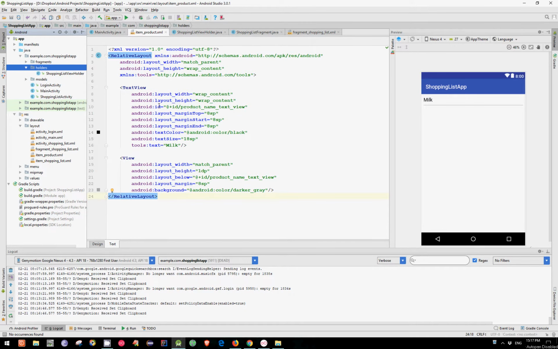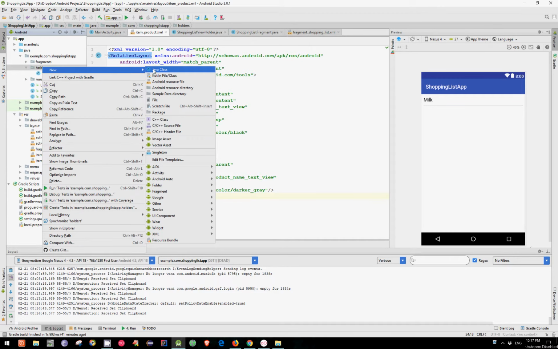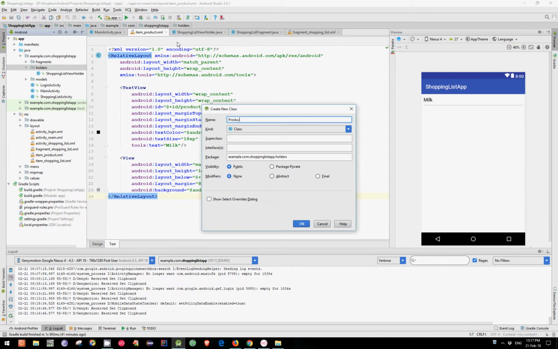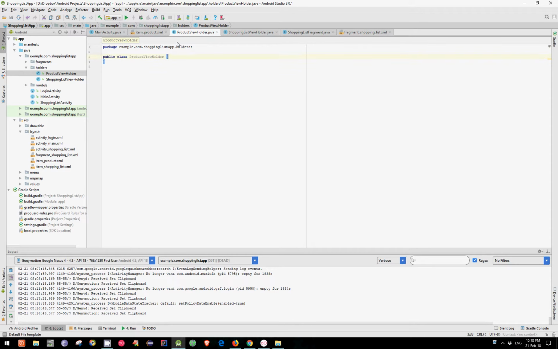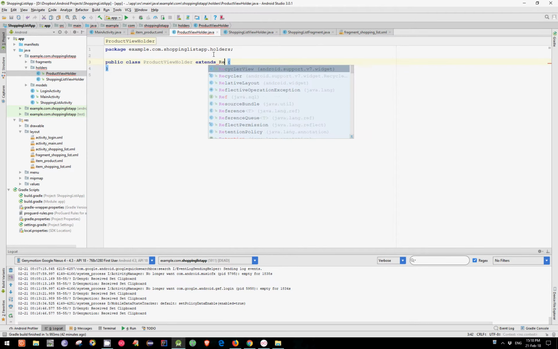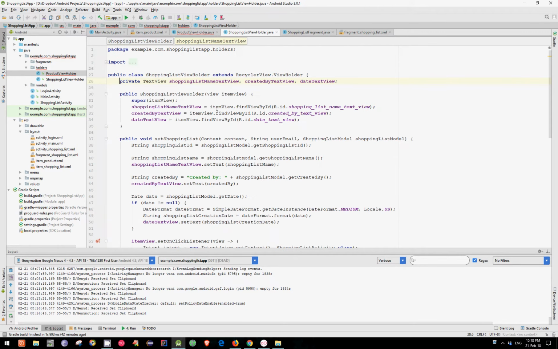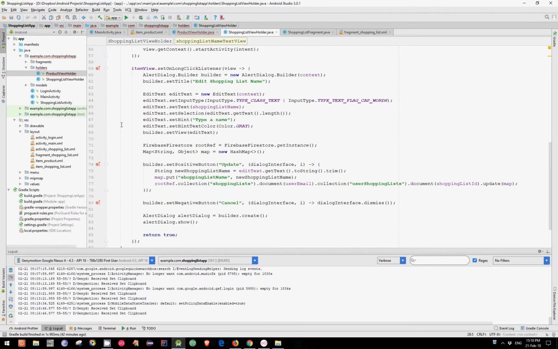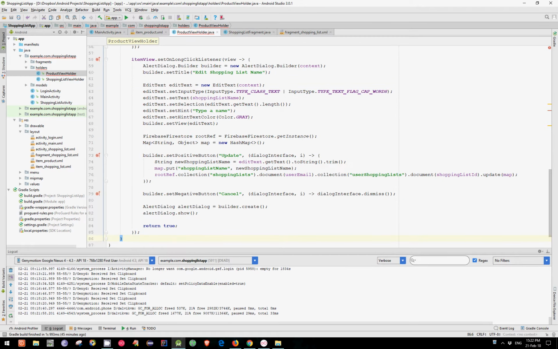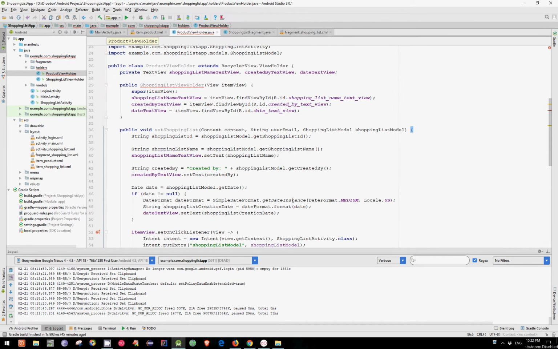Now let's create the view holder class for our product and name it product view holder, which obviously extends the RecyclerView.ViewHolder class. To save some time, let's open our shopping list view holder class and copy all the content and paste it over here. Now let's do the necessary changes.